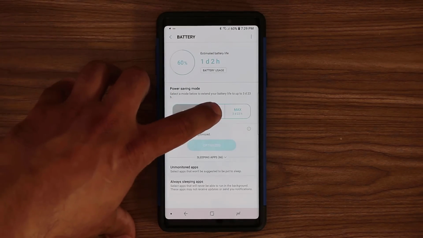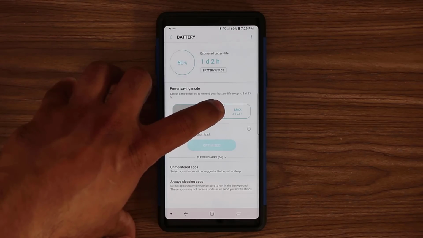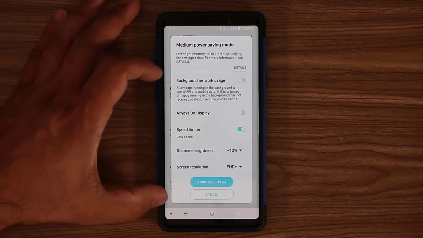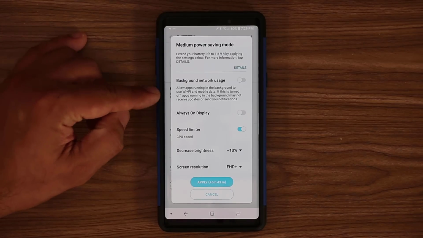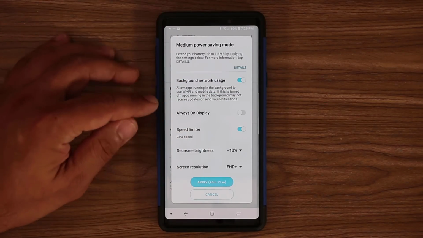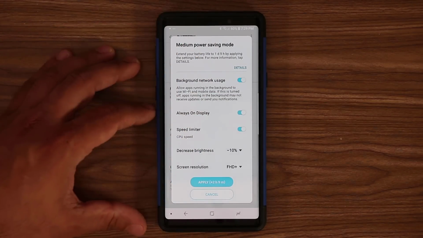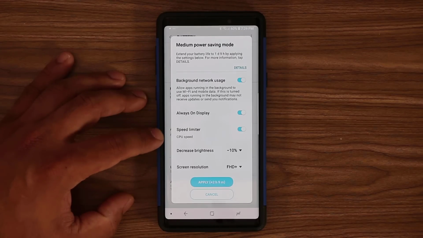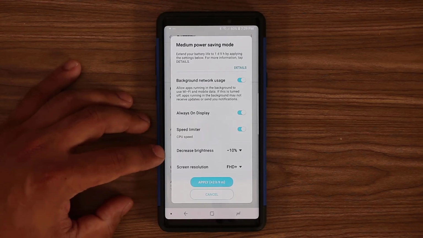Now let's go to the medium power savings mode. I'm going to show you something you can do here. So when you tap this, by default you have a bunch of options. All these options are customizable. So you can enable the background network usage, you can enable the always on display, you can enable or disable the speed limiter. In this case, by default it is enabled. If you enable this, it's going to actually limit the power of your processor, and that of course saves you some battery life.